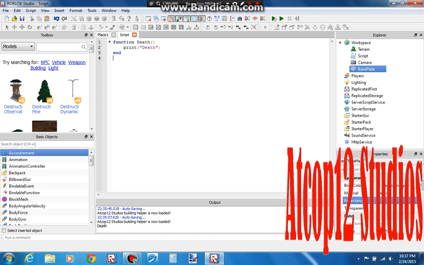For example, script.parent.baseplate.touched. Okay, referencing the base plate here, dot touched. Now, what this does is whenever it's touched, it's going to fire this event here. Now I have to call a special Roblox method called connect.